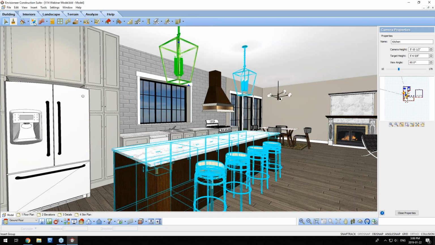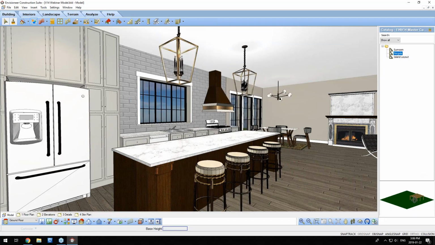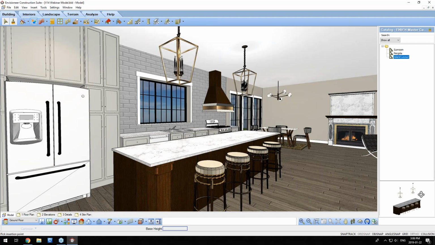And then those elements, if I come up to my insert group command, are now part of the groups that are over here. So you can see I have a pergola that I saved. I have an entire sunroom. So the entire sunroom itself has furniture, a floor, a roof, ceiling, everything there. And now it also has my island layout.